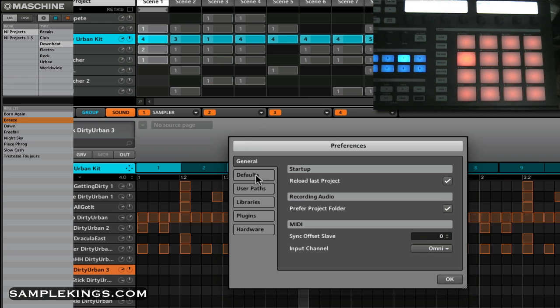Now the next option we have is default. These are default settings for pattern length, input, and template project. Now pattern length is pretty much easy default. It's just 4 beats. So 1, 2, 3, 4, those 4 beats will be the pattern length, you got me?